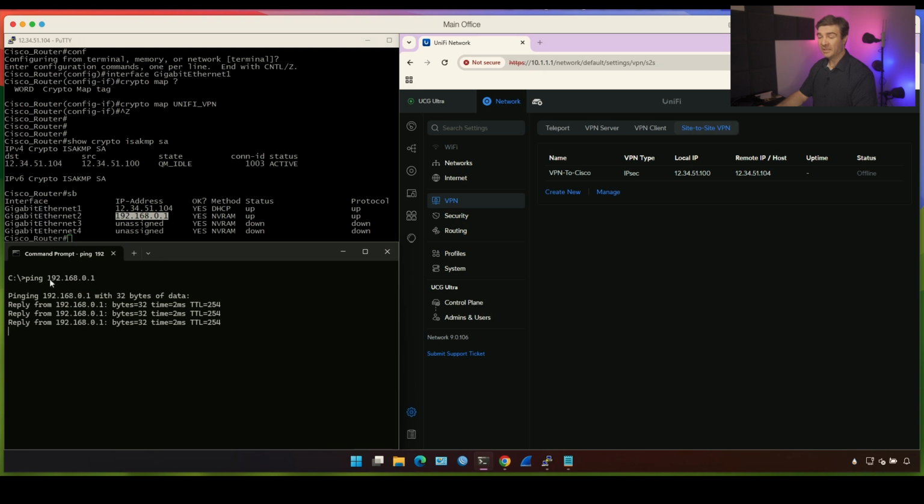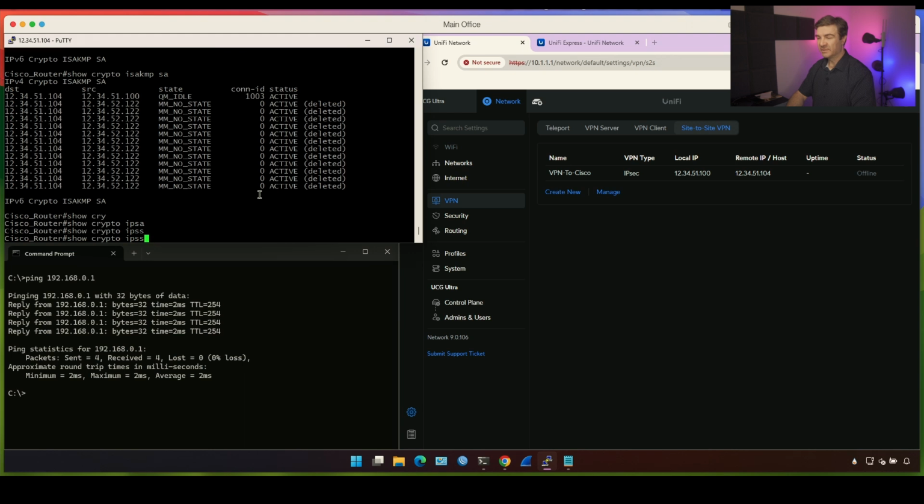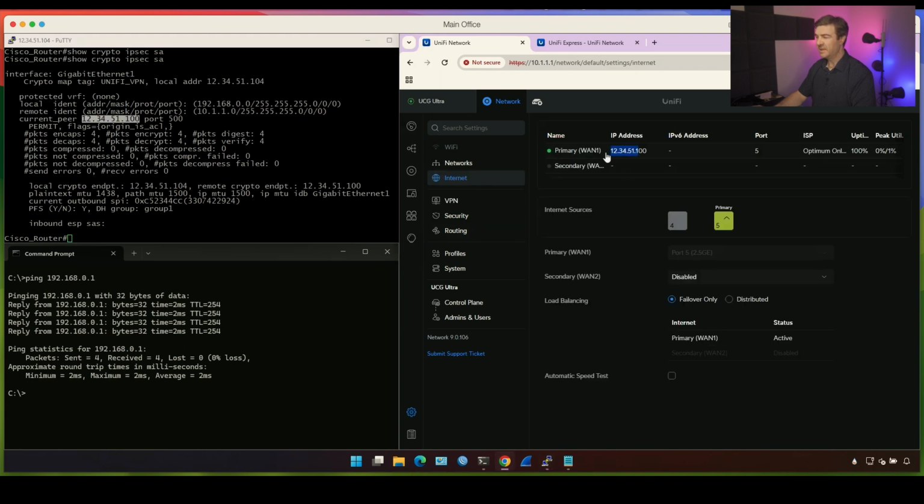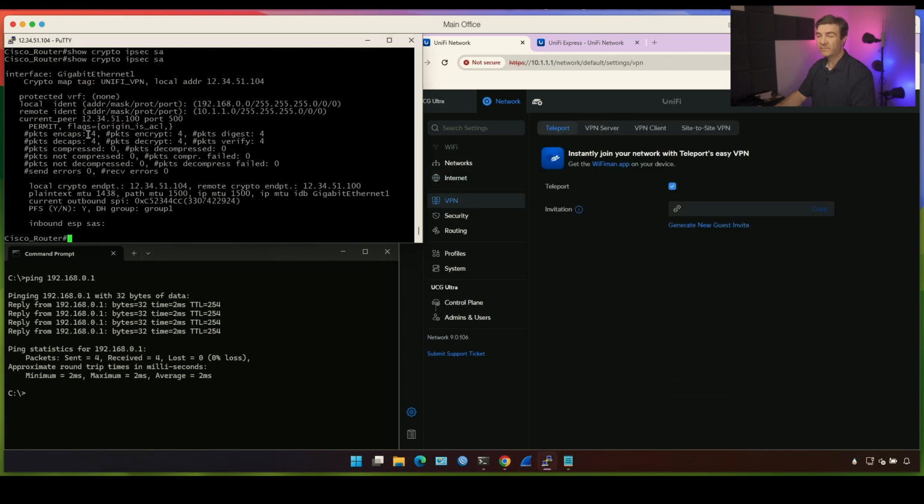And as you can see, I can ping it. Now let's do show crypto IPsec security association. And here we see that the VPN is working. If you run this command, IPsec security association, you will see that the local subnet is this guy, the remote subnet is this guy, right? Then this is the peer IP address of the UniFi. So if I go to the internet, this is the IP address of the UCG Ultra WAN IP address, right? And then we see that four packets were encapsulated, four packets were decapsulated. Why? Because we sent four pings.